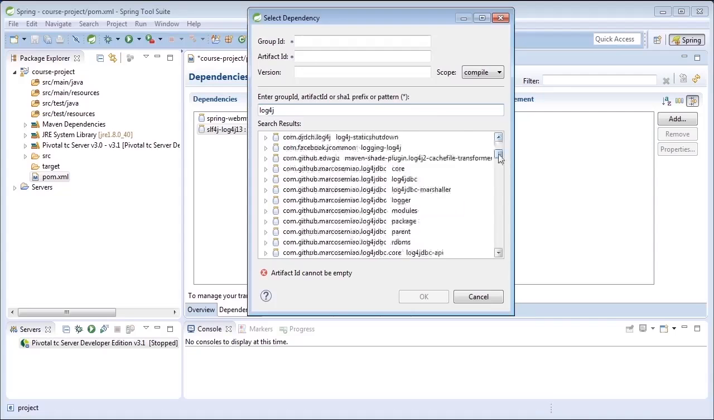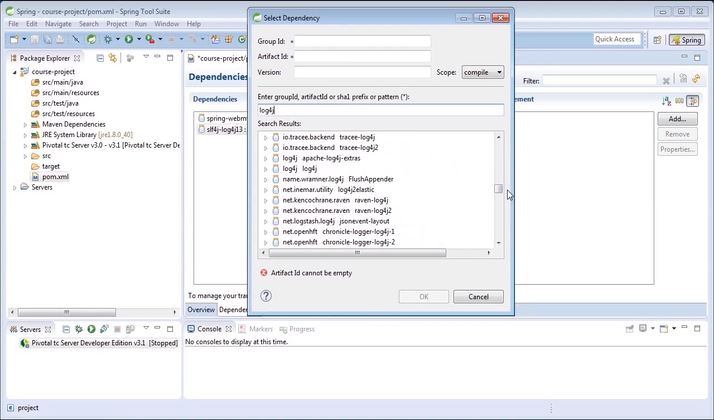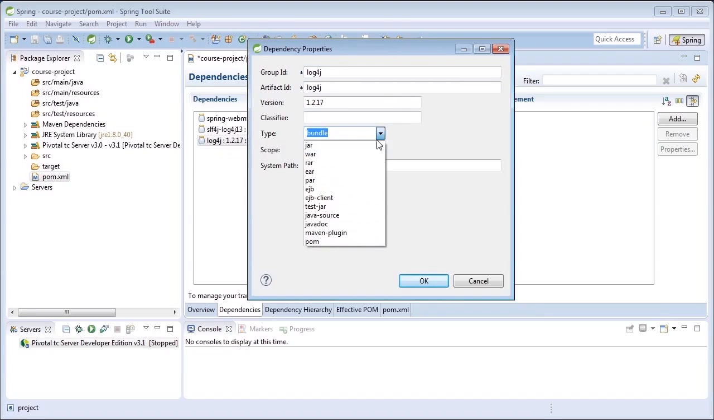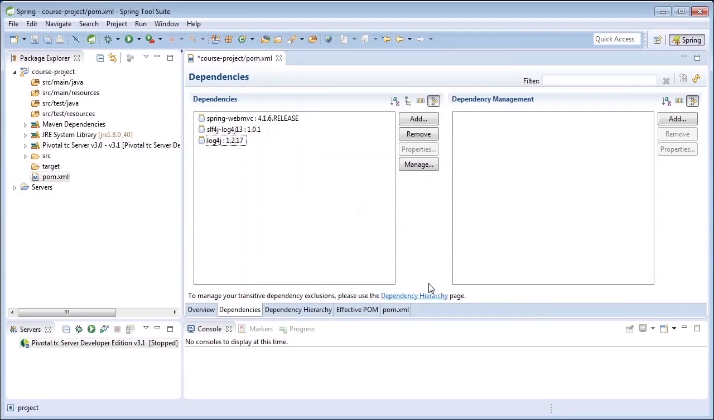And now, since we've added our facade, we need to add the implementation of log4j. So just scroll until you see log4j. Hit OK. You'll notice that Maven has identified this artifact as a bundle. We want to change that so we actually get the jar file so we can use it within our code. With that in place, save your pom.xml file and then close it.